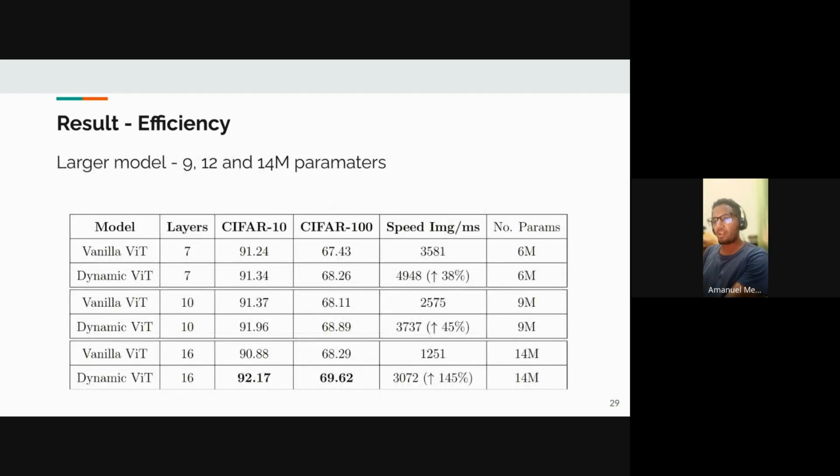In this case, I took the larger ones, which are about 6 million, 9 million, and 14 million parameters. Sorry, I think one of these was a mistake. And as you can see, the speed, or the images per second, has increased by 38%, 45%, and 145% for the 16-layer model. And this efficiency gain is actually much bigger for models with a large number of layers.